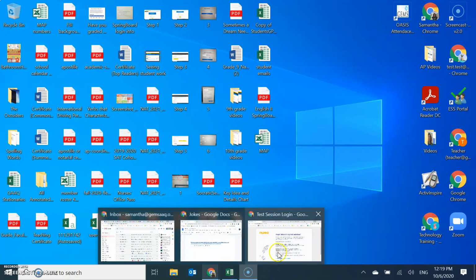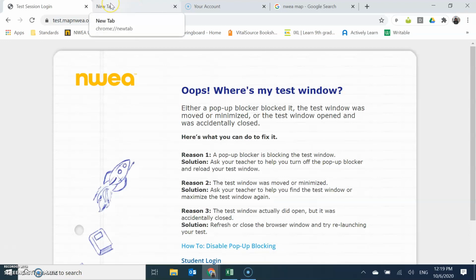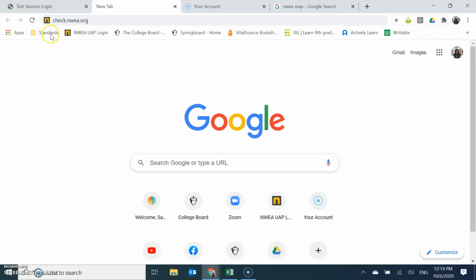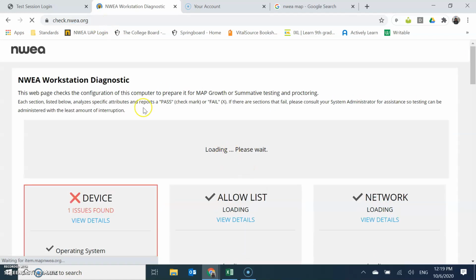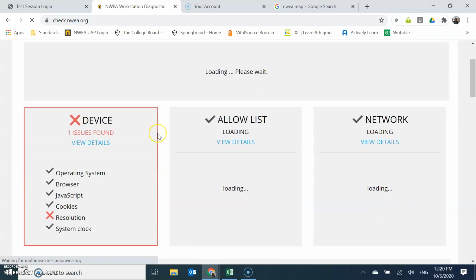And one way that you can test this is if you go to check.nwea.org. And it's going to run a diagnostic. So remember, I went back to my original settings and it says, whoops, your resolution is wrong. So if you do a diagnostic on your computer, you will know right away what the problems are.